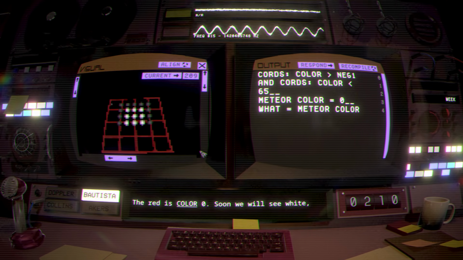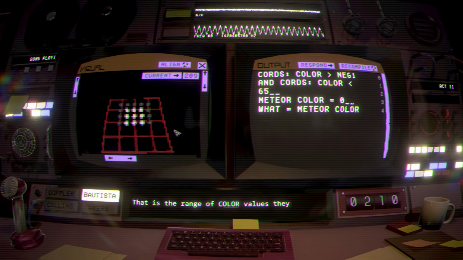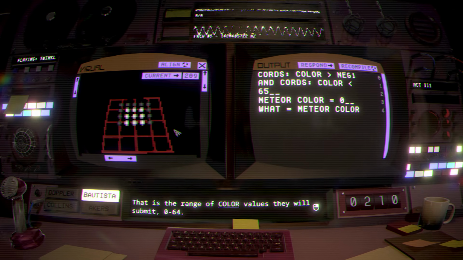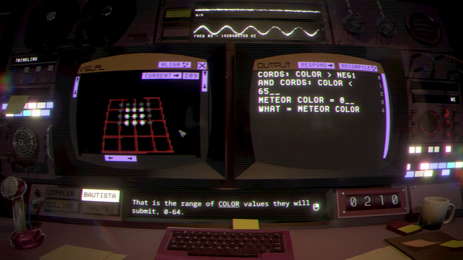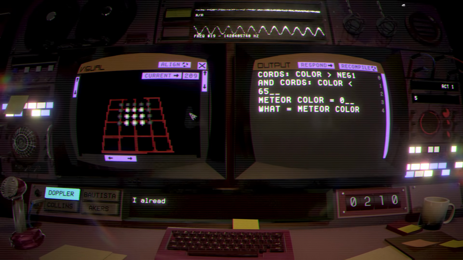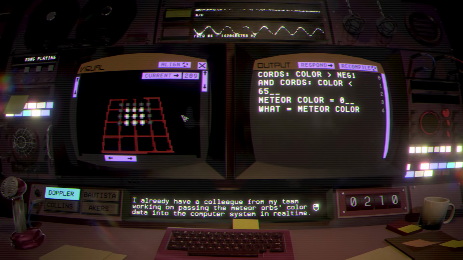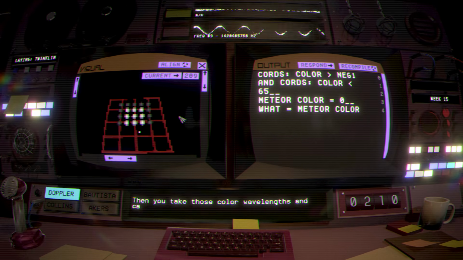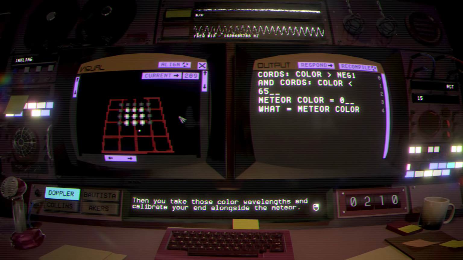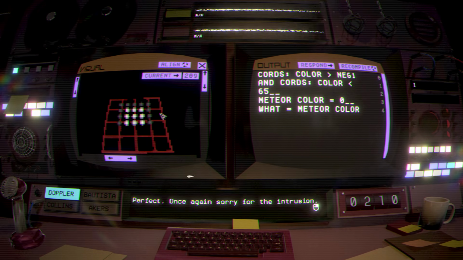The red is color 0. Soon we will see white, color 64. That is the range of color values they will submit, 0 to 64. I see. The visual window, I will update to display their color spectrum. I already have a colleague from my team working on passing the meteor's orb colors data into the computer system in real time. Then you take those color wavelengths and calibrate your end alongside the meteor. Okay, will do. Perfect. Once again, sorry for the intrusion.